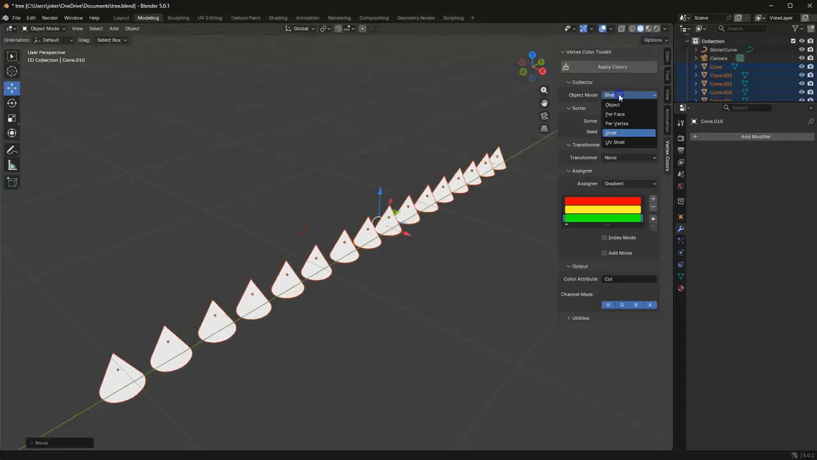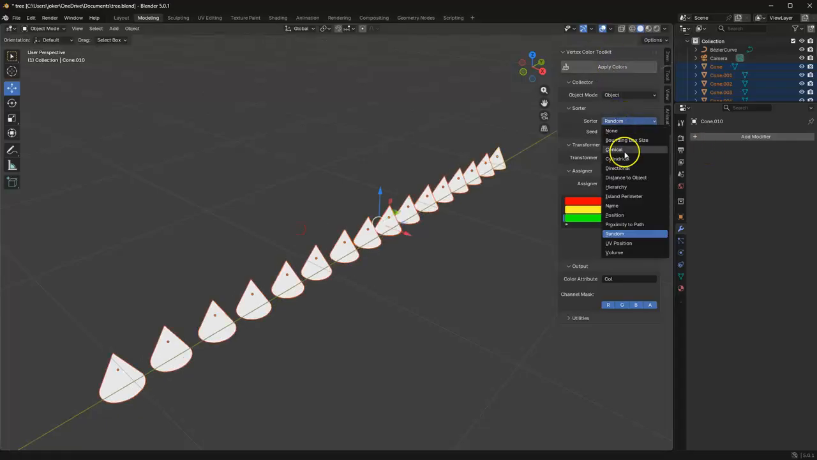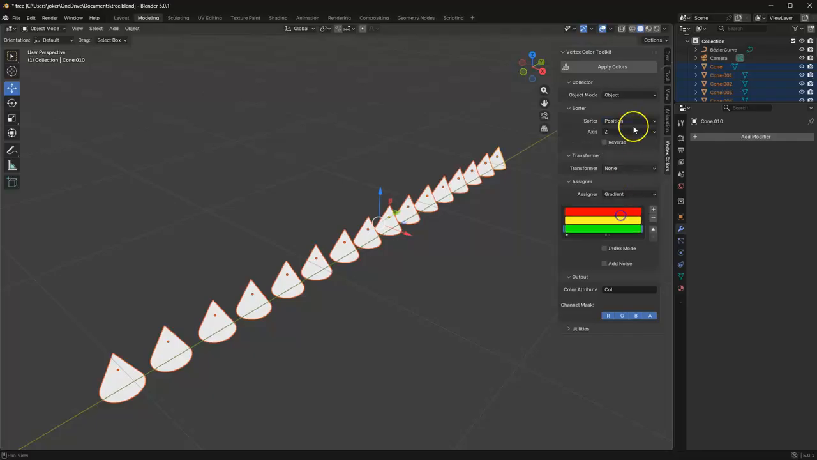So what we can do initially is we'll just go ahead and do a straight positional sort, and we'll do it on the Y. You can see we get from red to green. So what we can do with the transformers, and this will work with any of the sorters, you can kind of play with the pattern in which the colors are assigned.